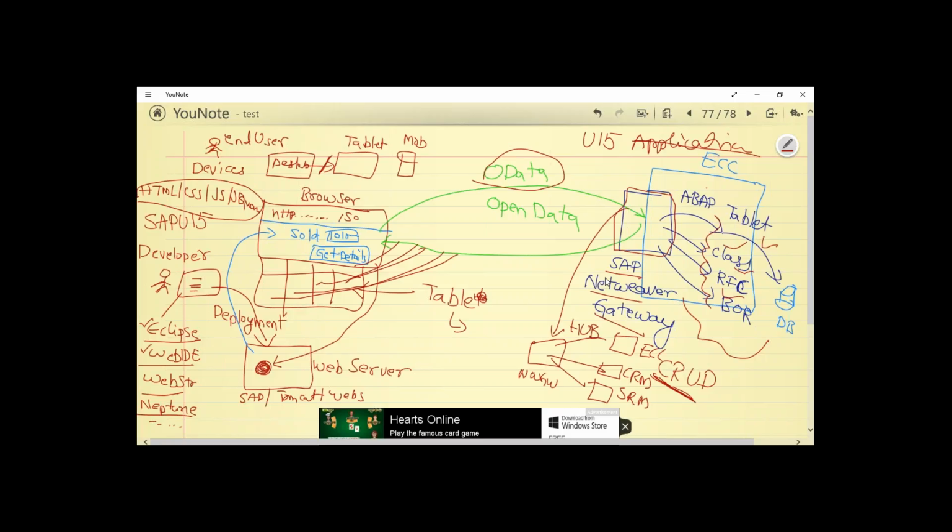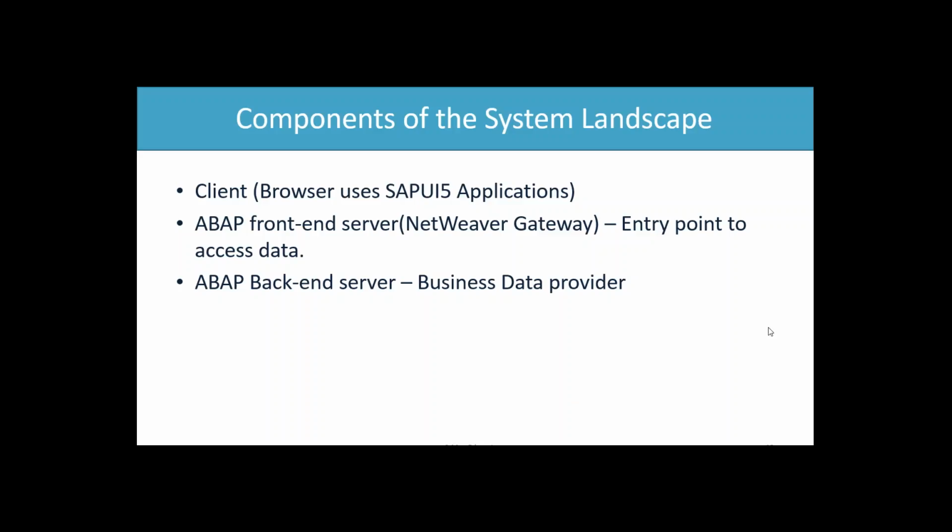Anyhow, we are going to discuss this in our regular sessions. So the front-end server is the NetWeaver Gateway server. The second one is the backend, which contains the business data in a database. The database can be any database, or HANA.